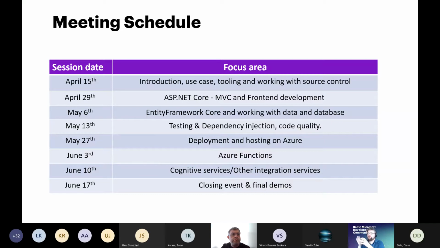Next sessions will progressively add more complexity to the application. Once we have the front end working, next is adding data and a database. After that, we'll look at how to do testing. Dependency injection doesn't say anything to you right now, but it will after May 13. I really hope so. We'll also talk about code quality and best practices to follow when writing code. After that, deployment and hosting on Azure.